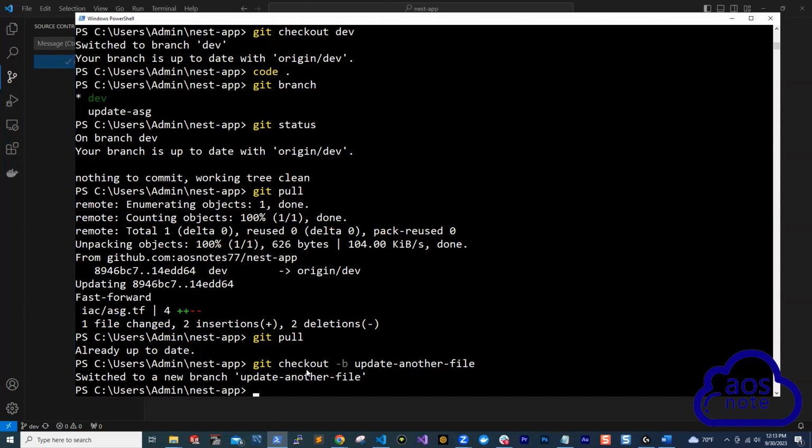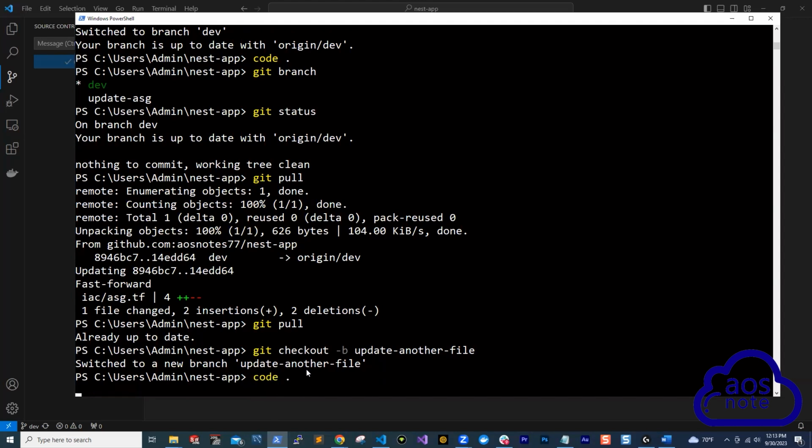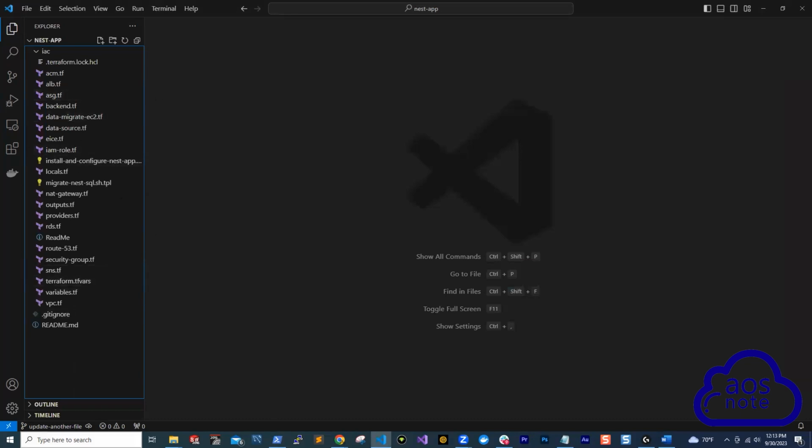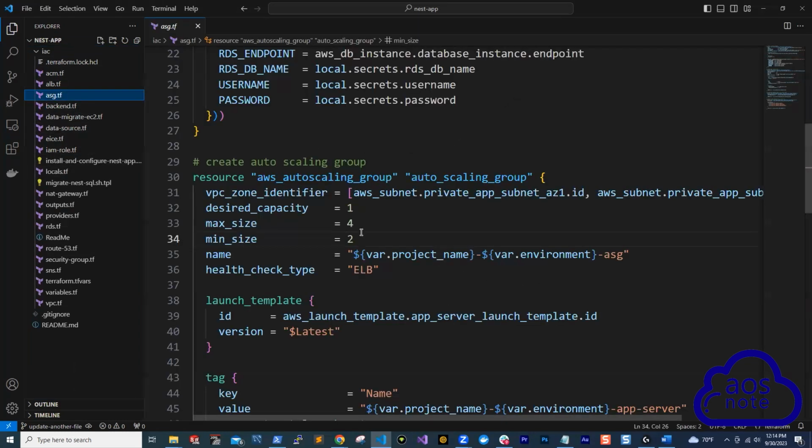To open this folder in Visual Studio Code, we are going to type code space dot and press enter. And you can see I've opened it in Visual Studio Code, and you can see what branch I'm in. Now, in this branch, let me change something. So I'm going to make another change on the autoscaling group because that is the easiest one.